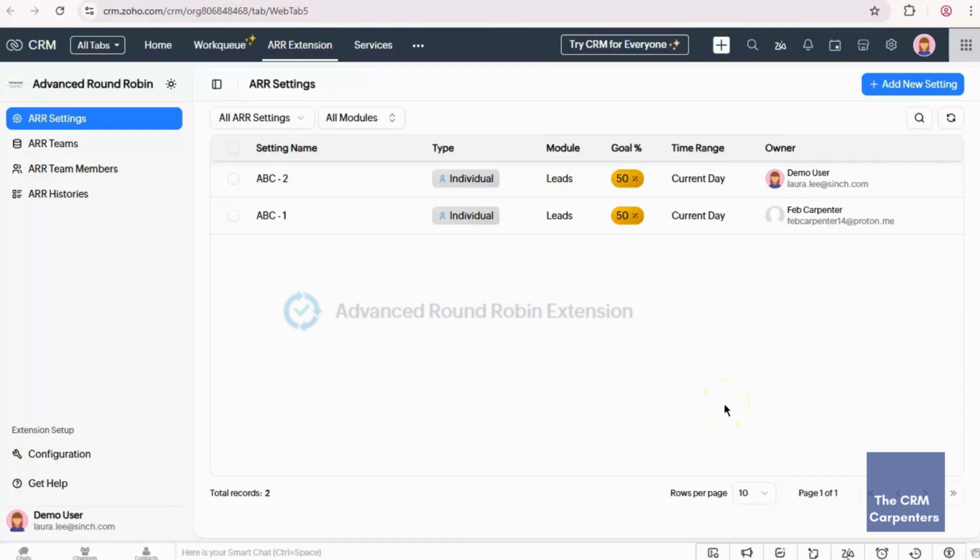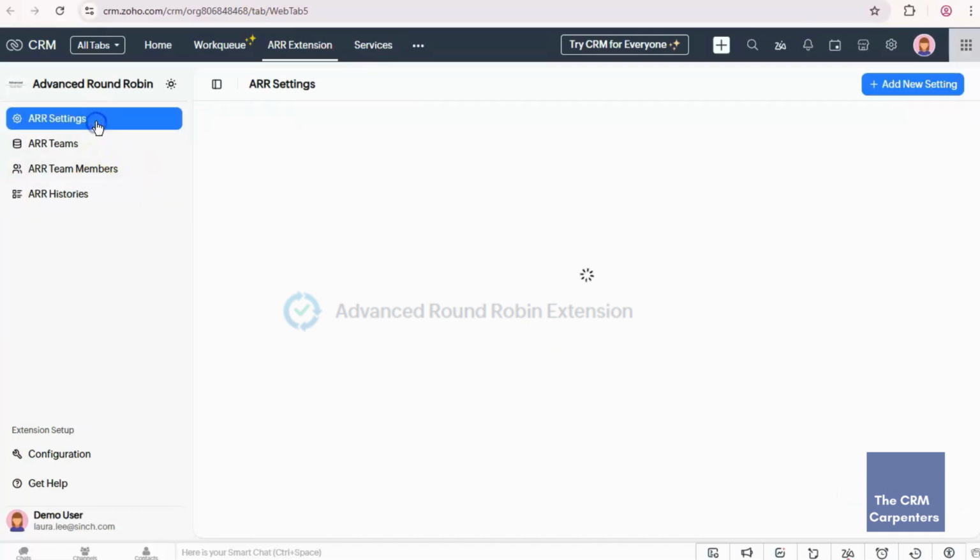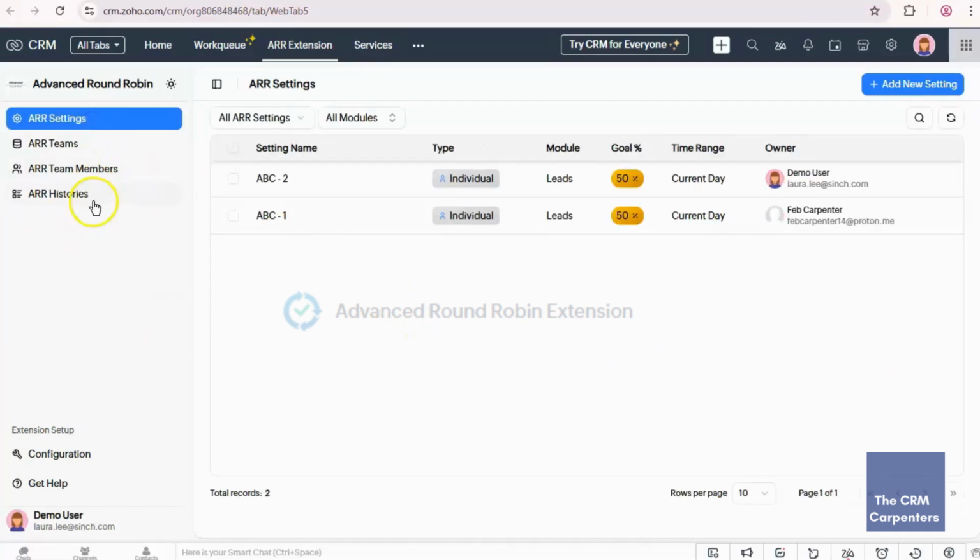So in this video, we will discuss how we can use the ARR Histories tab effectively in Advanced Round Robin. The ARR history is a log of every assignment made by Advanced Round Robin. We can use it to confirm assignments are being correctly assigned, investigate unexpected results, and monitor whether the distribution is being tracked according to your targets or the goal percentage you have set in every setting you create.